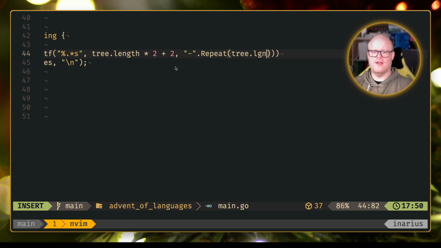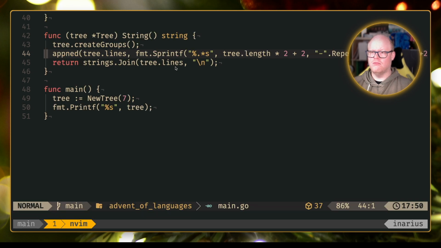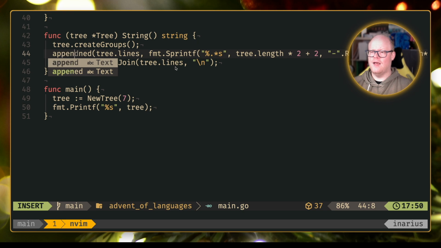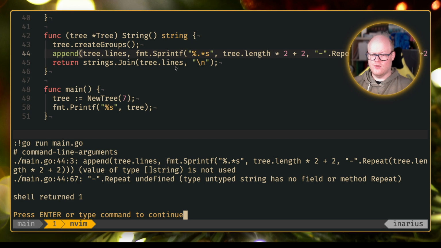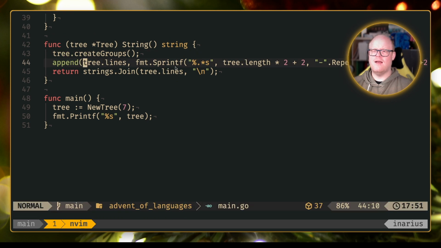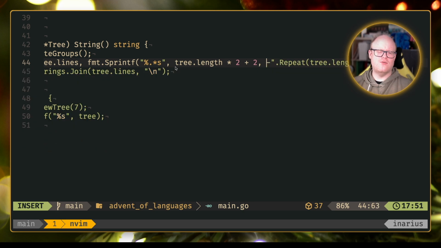So I could do something like tree length times 2 plus 2. Can I actually do that? Let me quickly see if this compiles, because if this compiles, no, it does not. Undefined, okay, because I have append. I have a typo there. So what's the problem there? Is not used. Repeat undefined. Type untyped string has no field or method repeat. Okay, then maybe I'm wrong. However, there is something, or is it strings.Repeat? There is a way to create a repeated string. I'm quite sure of that.